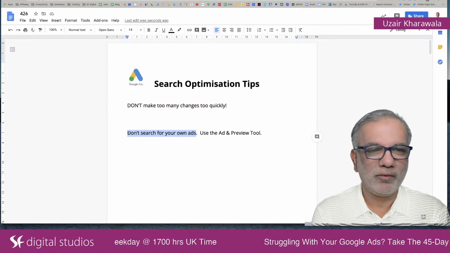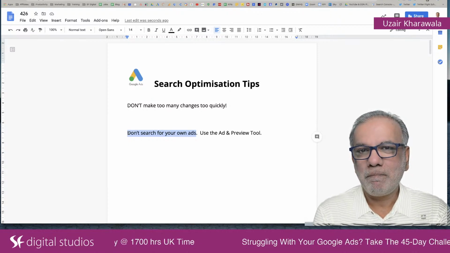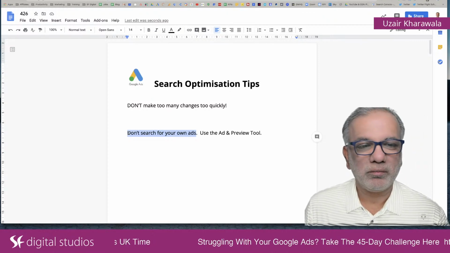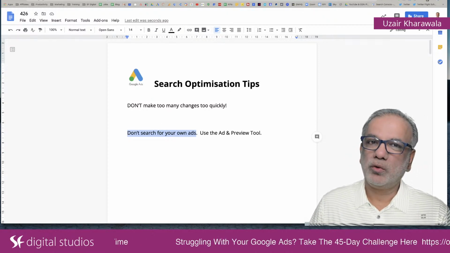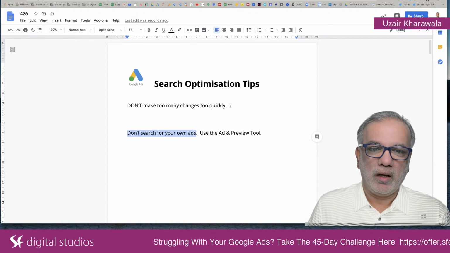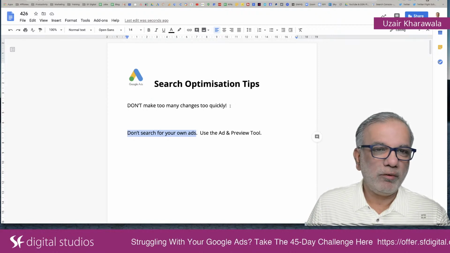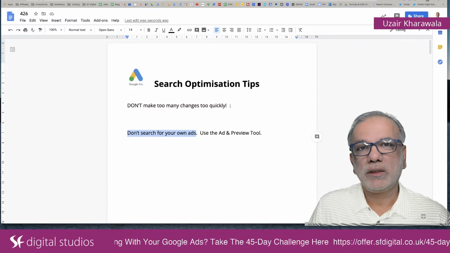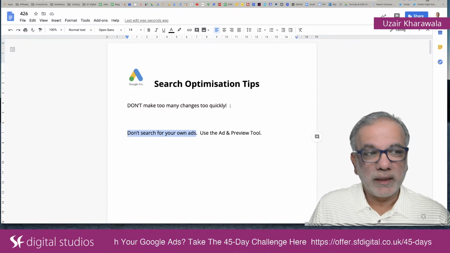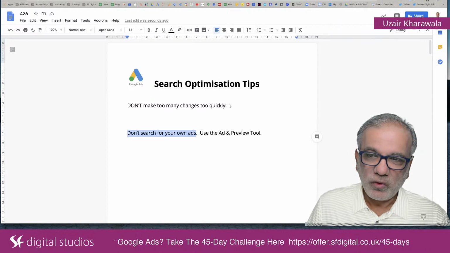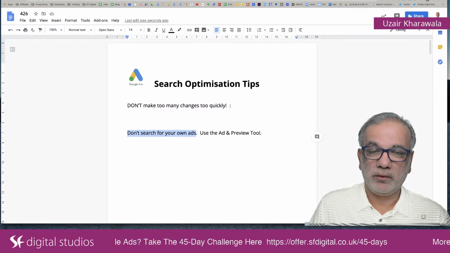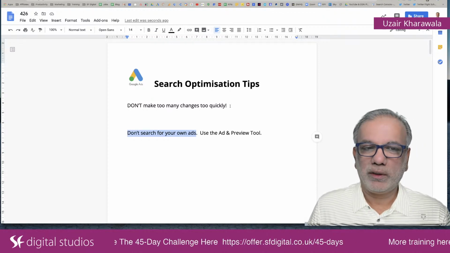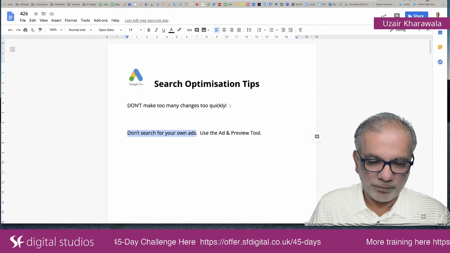And we get quite a few phone calls every now and then: "Oh, I can't see my own ads." Well, you shouldn't be searching for your own ads. So what you want to do is not make too many changes. Let it run and make some changes every few days, or if you find that something is not quite right, your conversion rates have dropped significantly, or your CPA has gone up, then you need to start digging into it. But if it's running smoothly, don't tinker with it too much.